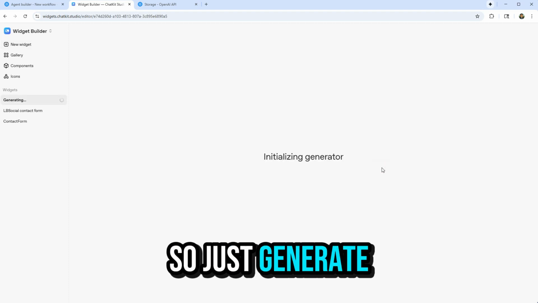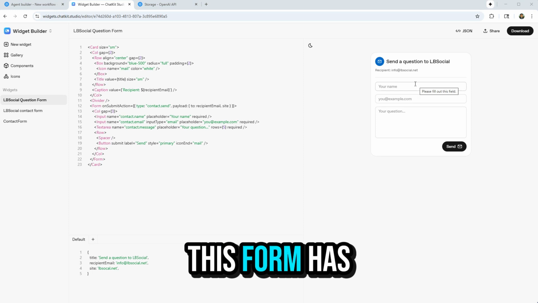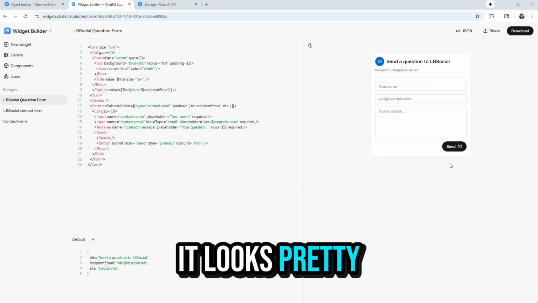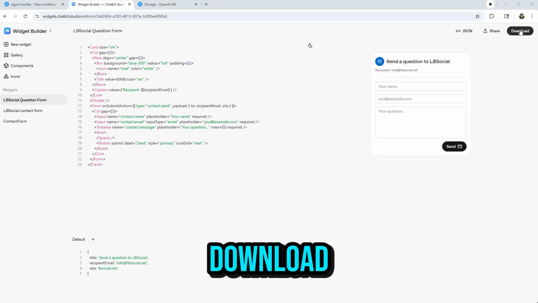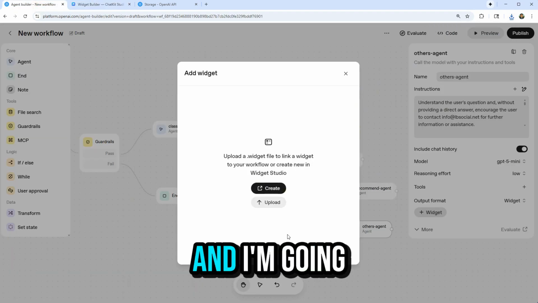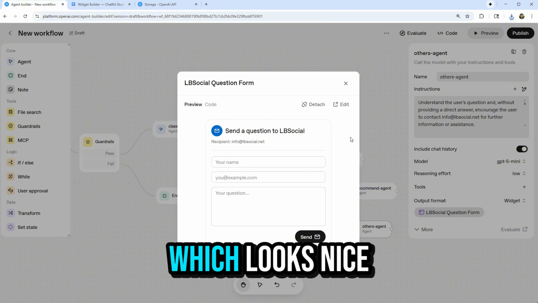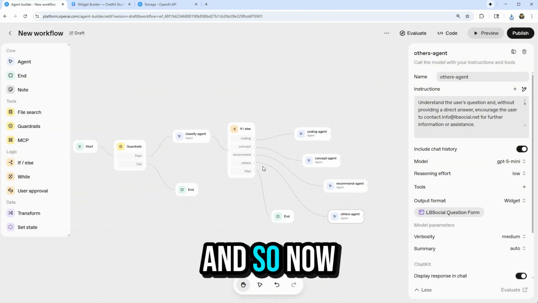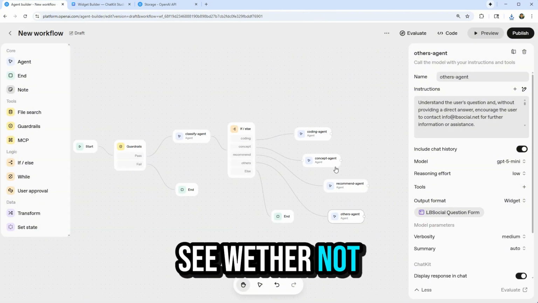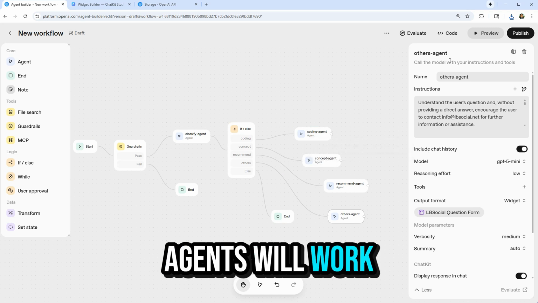All right, so I hope this one is very clear. So just generate. All right, so now we can see this form has been created. It looks pretty nice. So I'm going to just download. And now I go back here and I'm going to try to upload. So I just upload the downloaded one, which looks nice. All right, and so now let's test and see whether or not those 4 different agents will work.